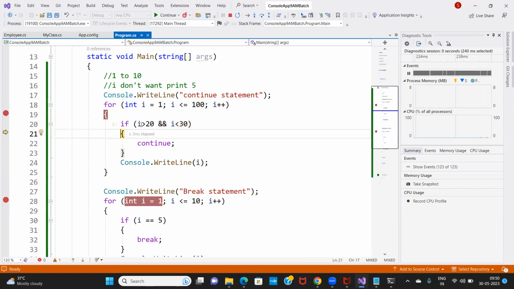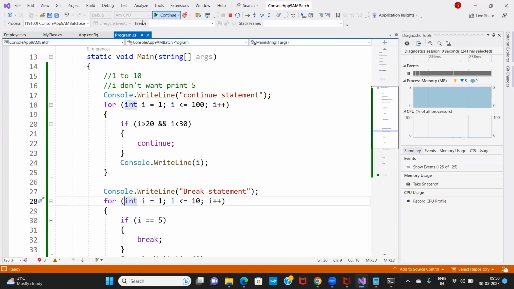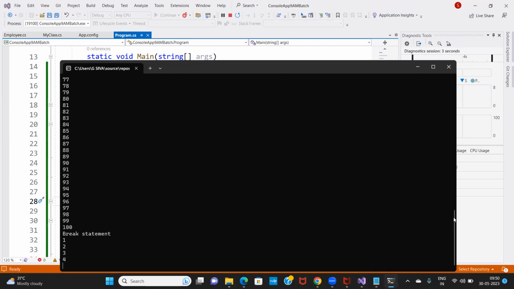Now if you see, the I value is 21. That means 21 is greater than 20 and less than 30. In this case, click on continue. Now it will go immediately. Okay. Stopping the debug. Click on continue. Now you can go to the top.